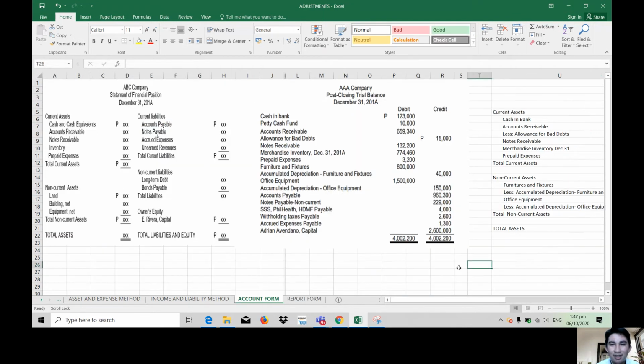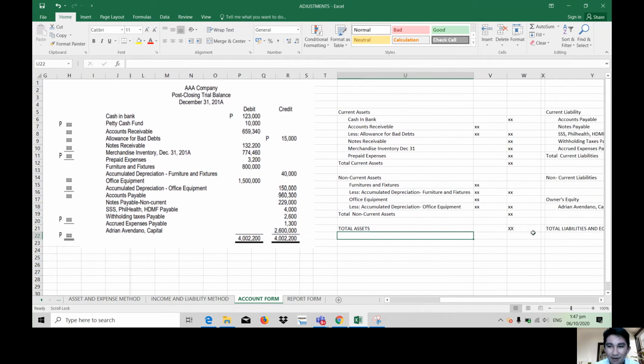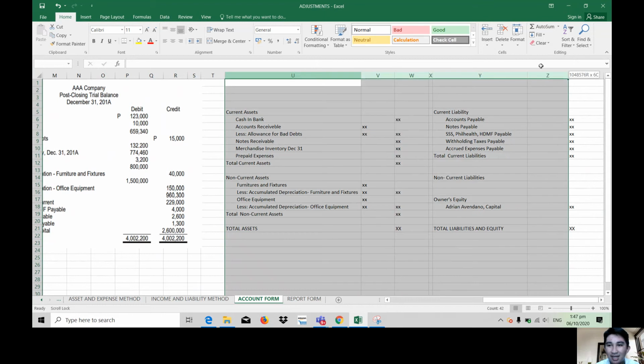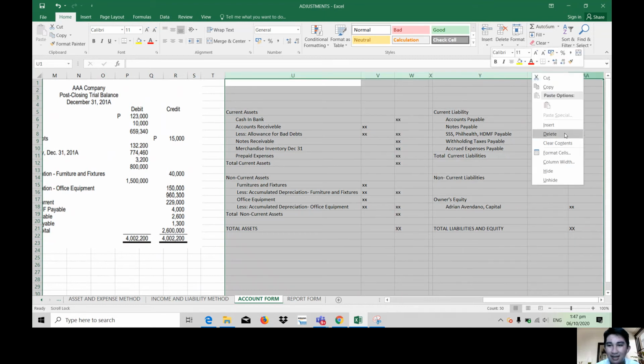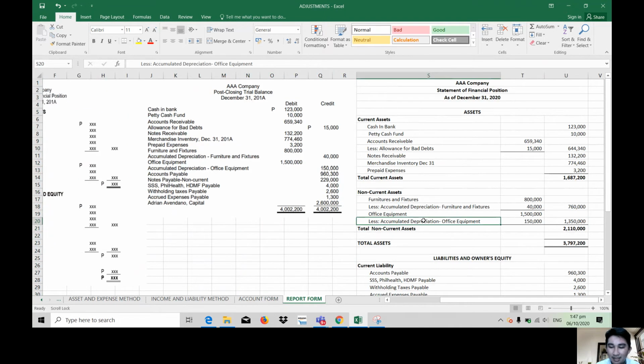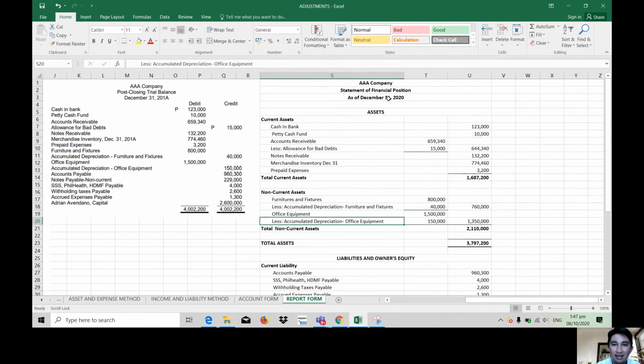So, sa account form, we are just using parang accounting equation. So, on this side, si assets, on this side, liabilities and equity. Now, here, meron tayong format, pero i-clear na lang natin to. We'll be using the report form as our basis. Okay, delete natin. Okay, so ayan. So, kakopy natin. This is the advantage of using Excel. Kakopy natin to lahat.